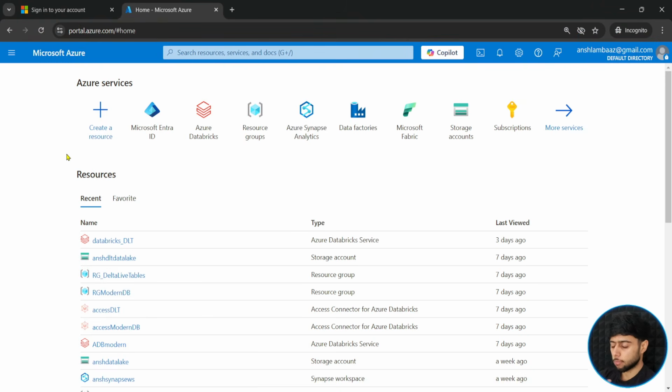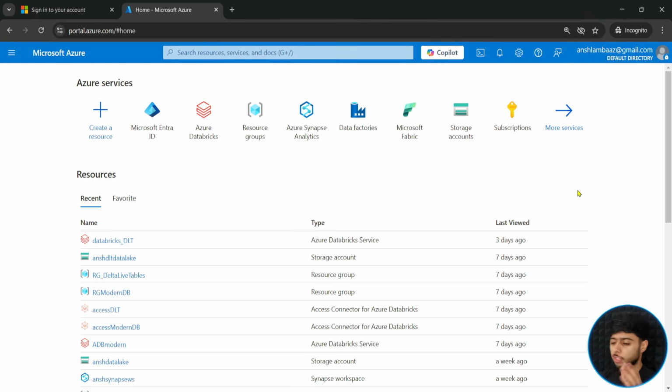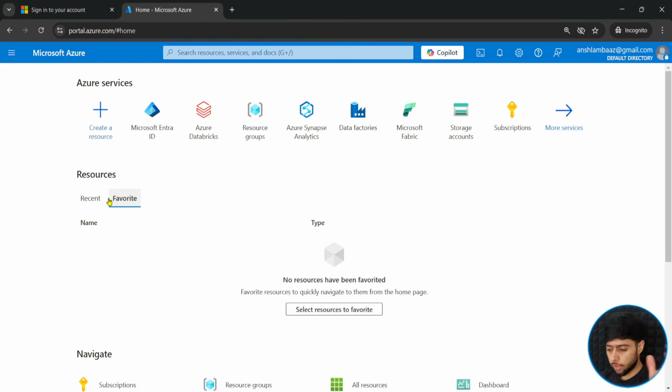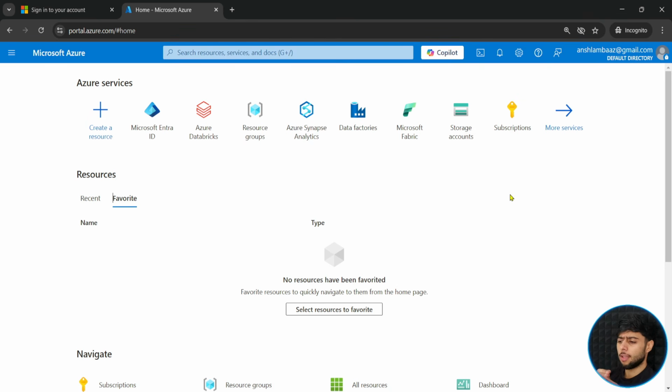I put in my credentials and this is the page I get in return. This is my personal Azure account, so do not worry about these services. These are the services that I have recently used. Let me click on favorite so that you do not feel left out. I know FOMO is killing everyone. So these are the services that you see. By the way, I will not teach you Azure in detail, but I will tell you everything about Azure Data Factory.